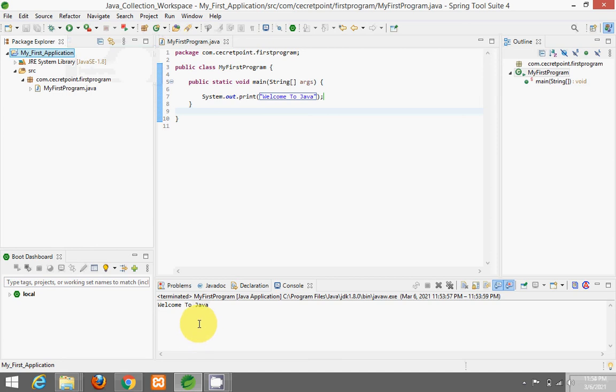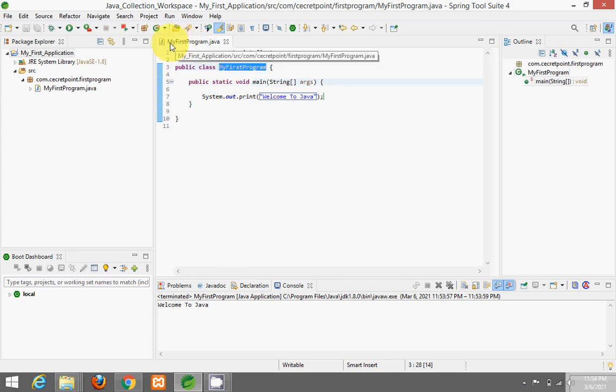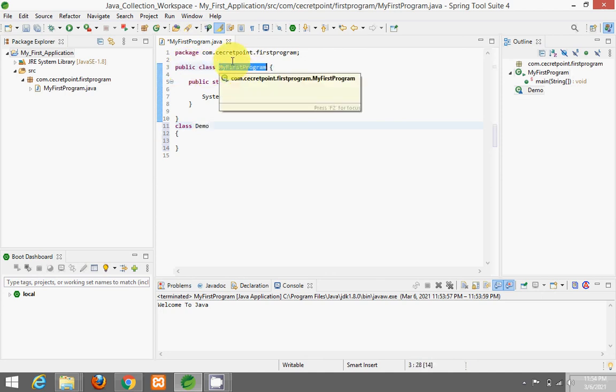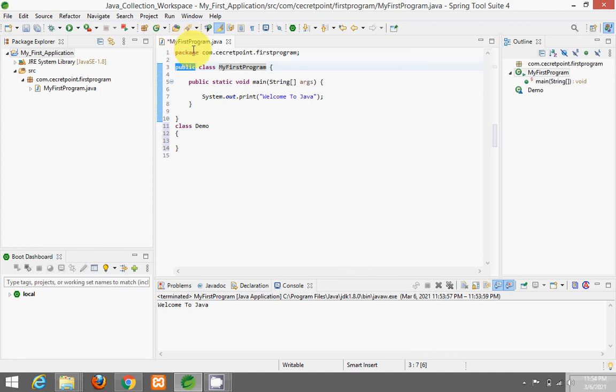Now let me explain what the main method is doing here and why it is declared with public static void, all those things. It is a public class, which is why we should name the file with the class name only, MyFirstProgram. Suppose there are a couple of classes in this single file, like I am having class Demo. Then what should the file name be? The file name should be the name of the class which is made public. In our case, MyFirstProgram is the class declared as public, so the file name should also be MyFirstProgram only.